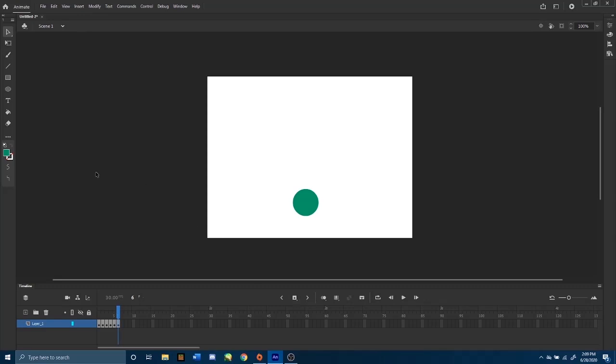Insert keyframe. I'm going to turn my onion skin select back on again. And this time, move down so that my circle is sitting on the ground. Let's press play.